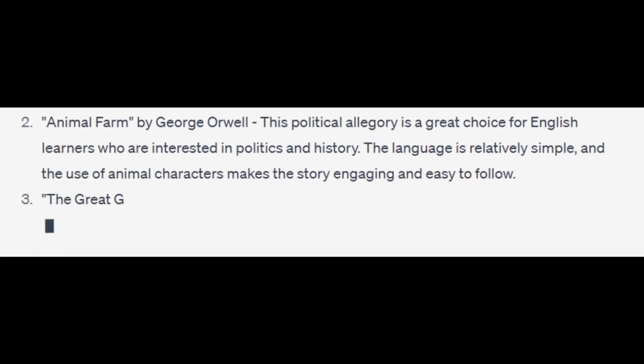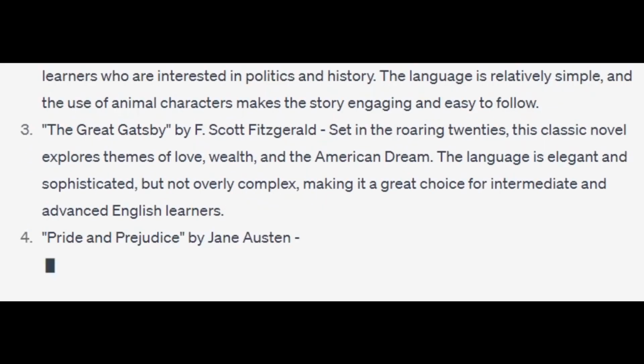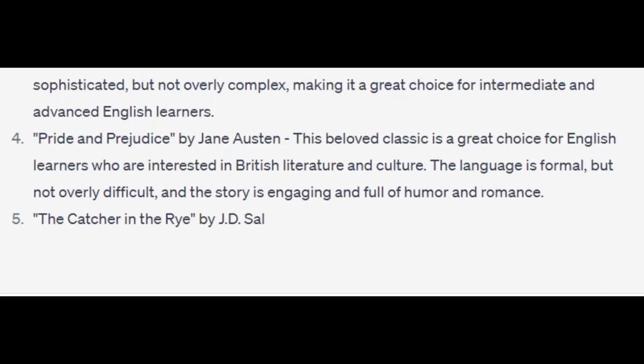Animal Farm, I just actually mentioned it. The Great Gatsby, there's a movie out and you can watch the movie, but I think it's better to read the book to learn English better. Pride and Prejudice, one of my favorites, also a movie out, but I would recommend watching the old BBC series. It's 6 episodes, quite long, but it's fantastic.